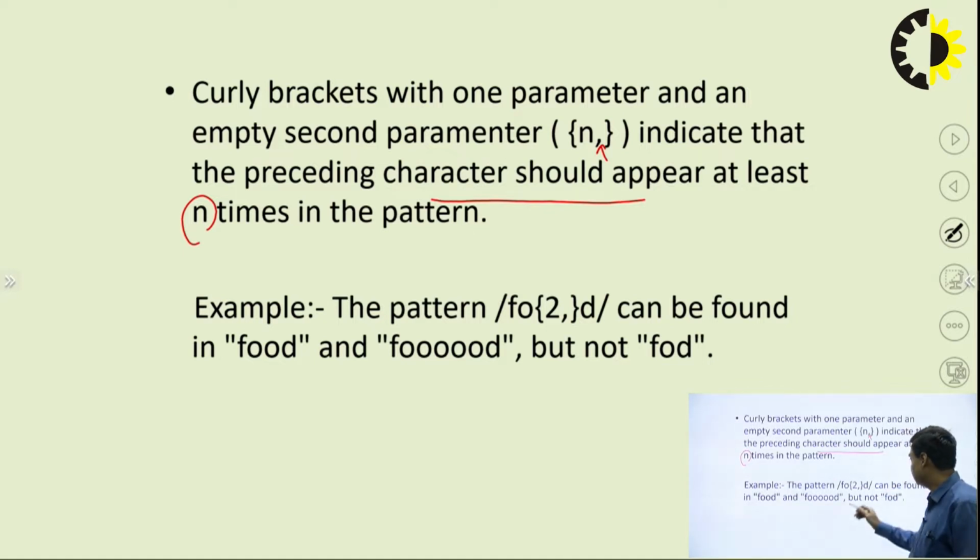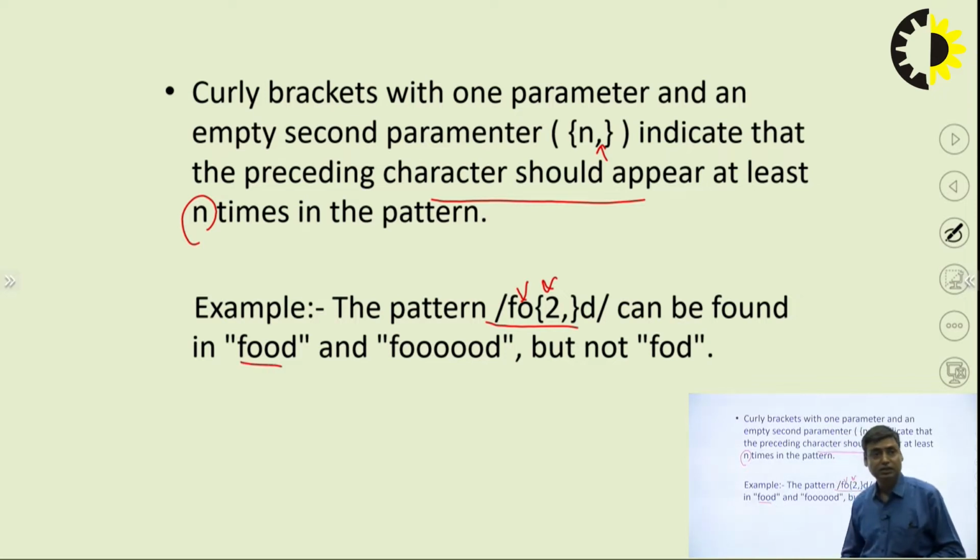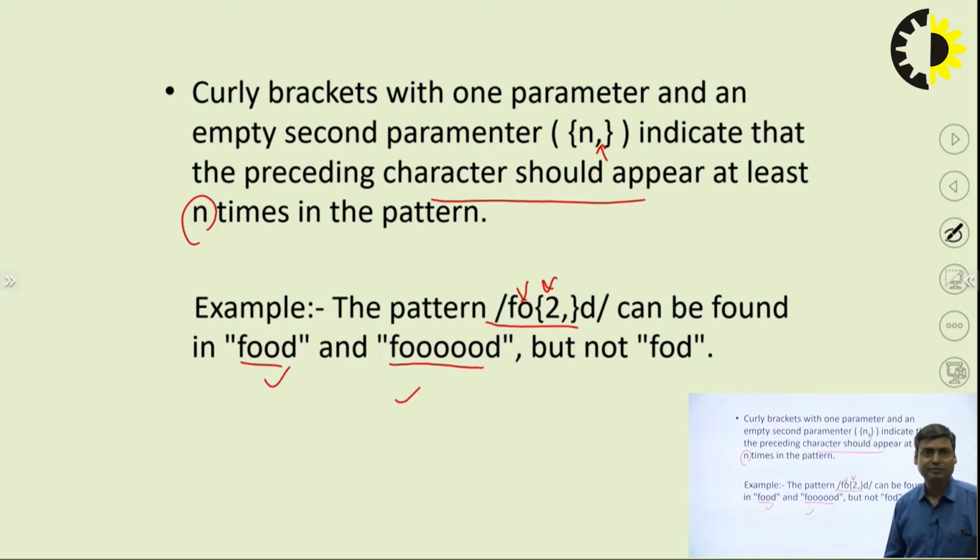So here you can see the pattern. We have 2 defined, and after the comma no value is given. So this O can occur a minimum of 2 times and the maximum is not defined. So this string is also valid. It has 2 O's, and more than 2 O's are in this string. So both these strings are valid, but this string is not valid.